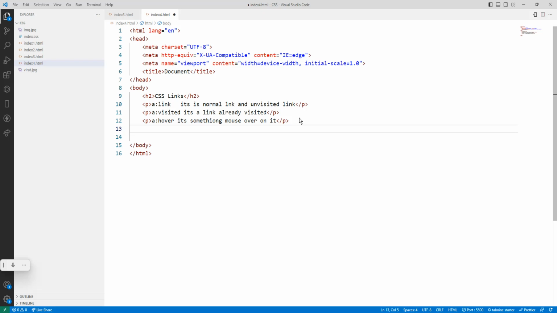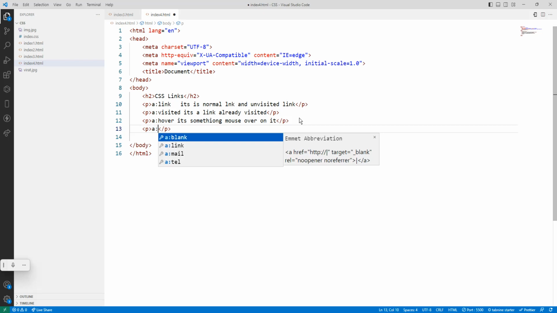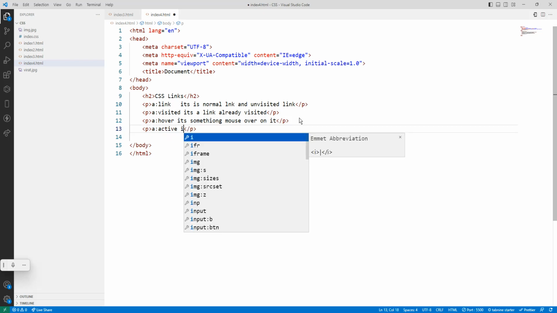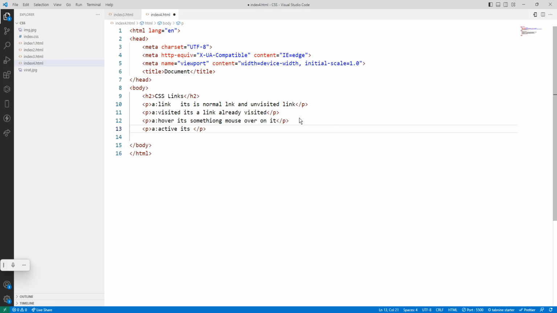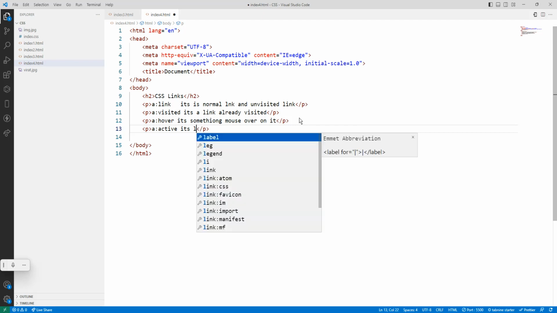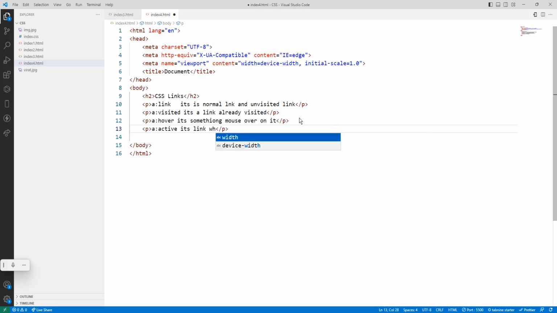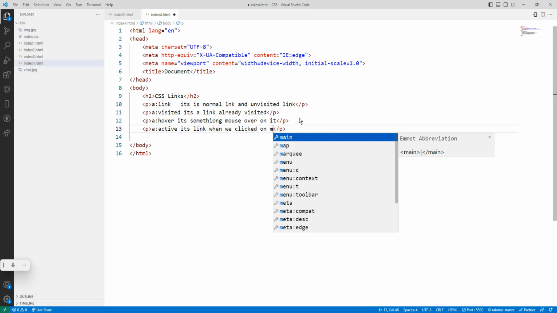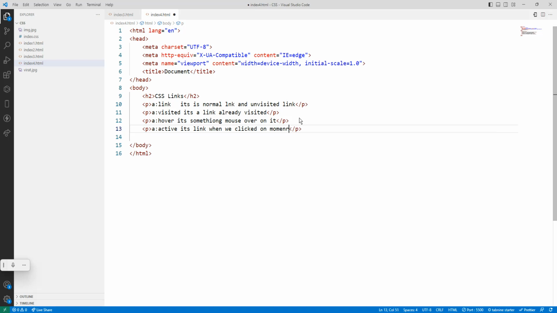Now next we are going with the paragraph. One more class called a colon active, it's a link when we click down, for a moment. Okay, so this is the description we have done. Then we are going with the example.